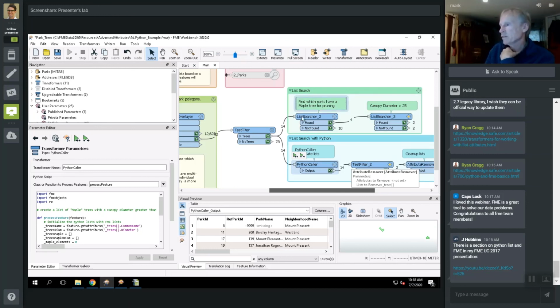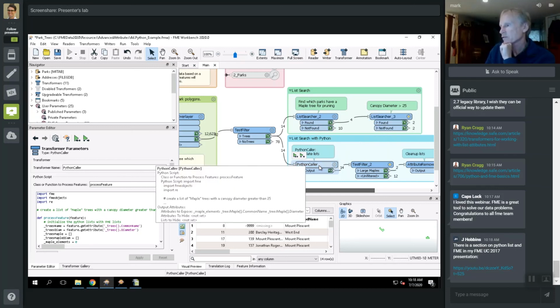So you can see that even though there's only two list searches here for just a simple maple tree single diameter, that would grow quite a bit if we wanted to process other trees. And so that might be a good time to have a look at Python to see if it's worth manipulating the lists there.